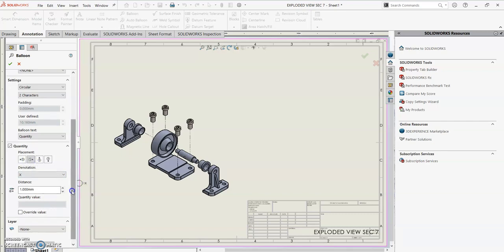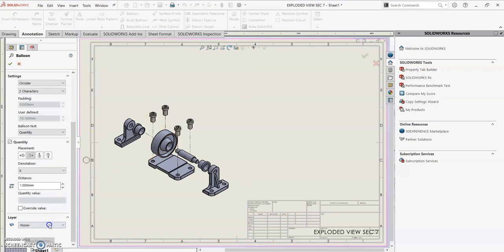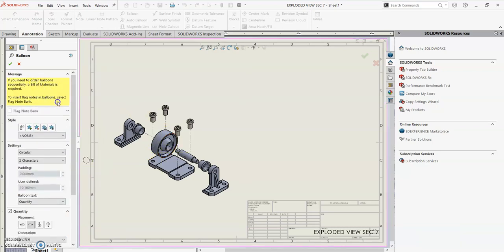Okay, let's see how the balloons will look like when you click on it. One for this one.